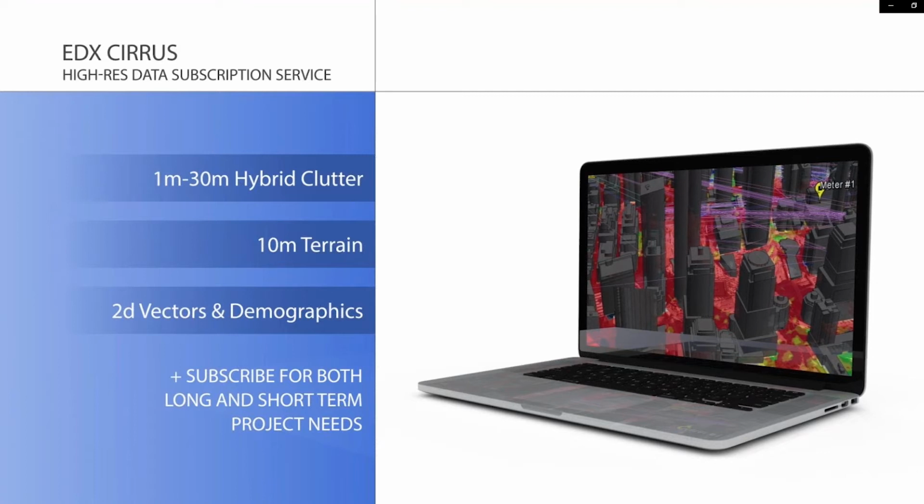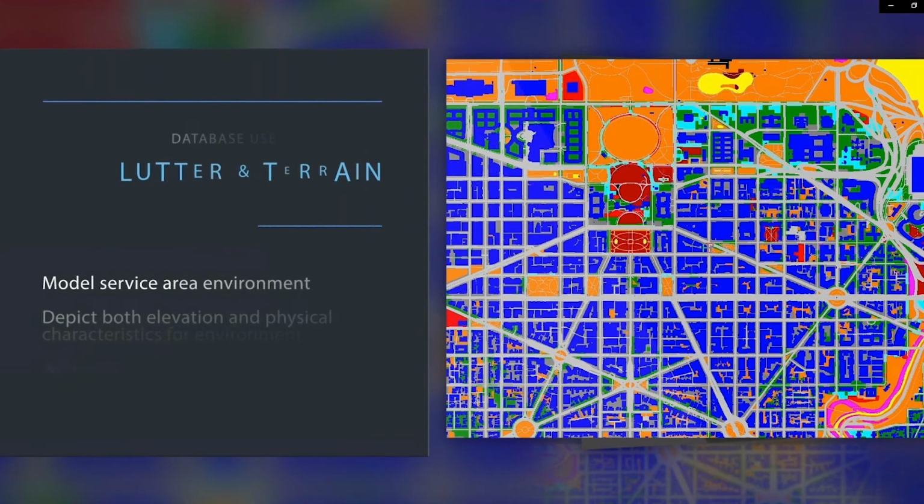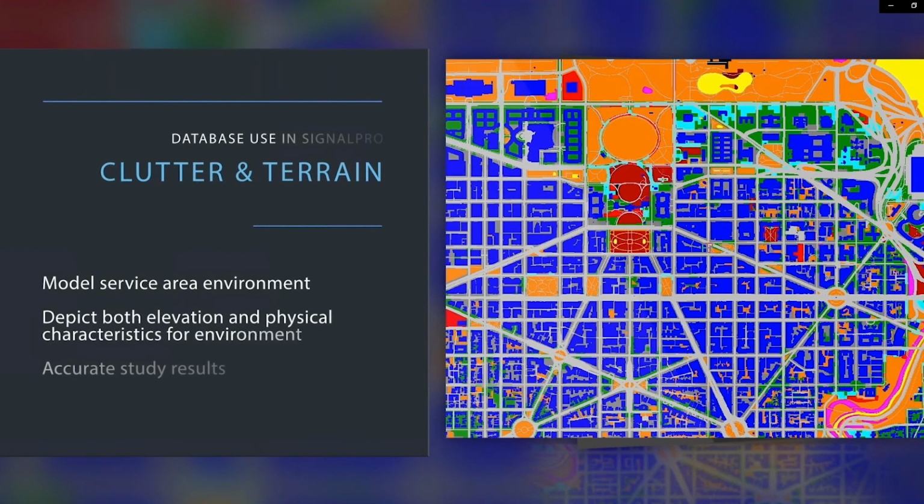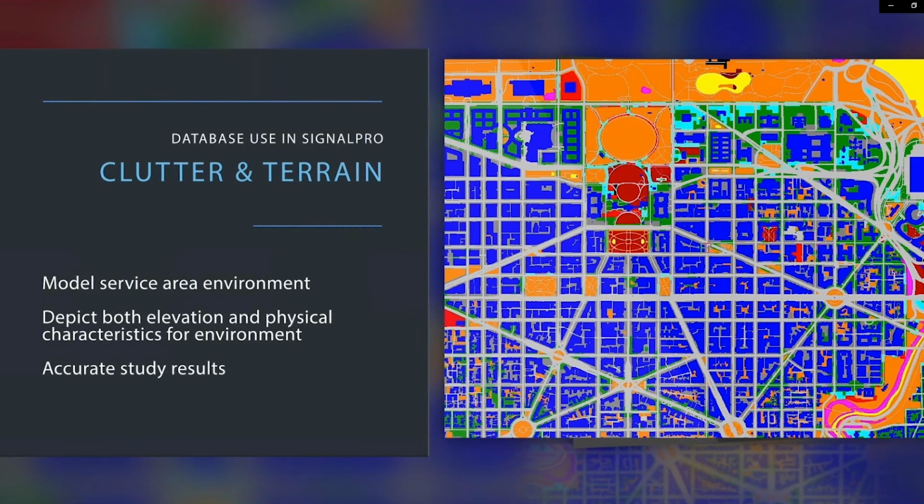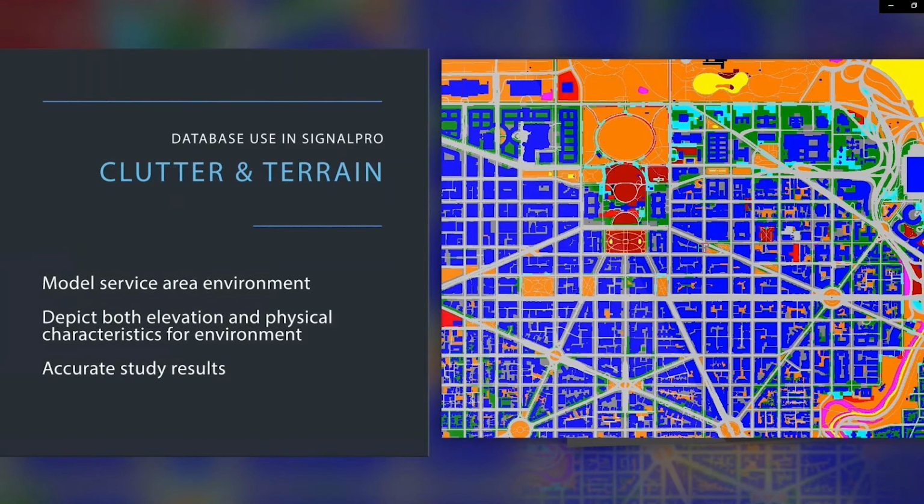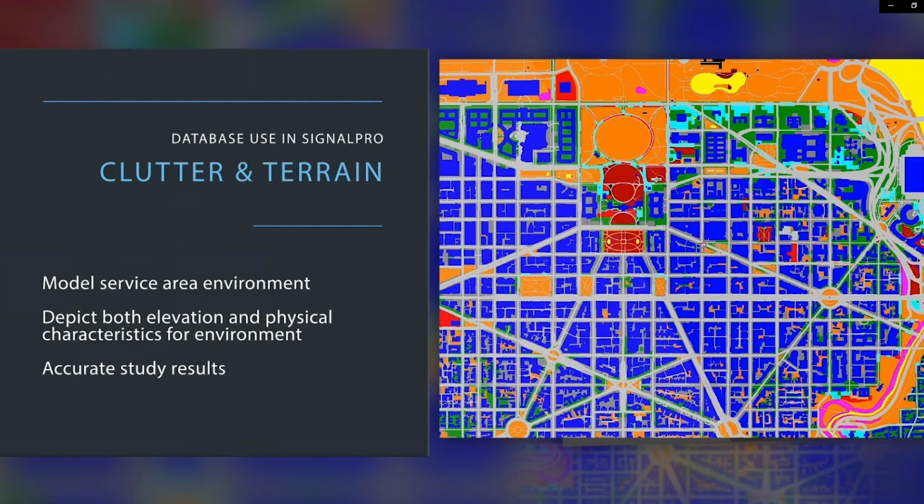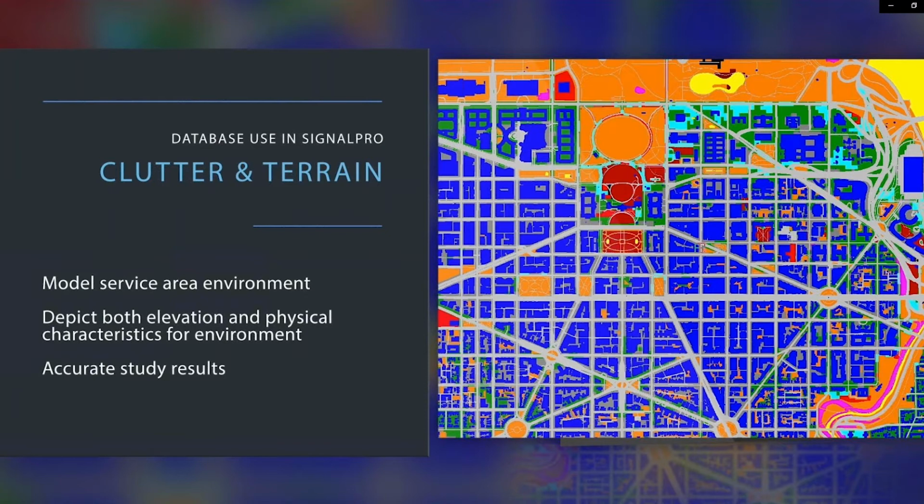But, first of all, before getting into the details of Cirrus, I think it's worthwhile to take a step back, start at the beginning, and address the questions: what are land use and terrain databases? Why are they needed in SignalPro, and how do I use them? Now, this isn't a technical discussion, and I won't get too far into the weeds with this. And please do bear with me, as I realize a lot of this may already be obvious. But I want to make sure we're all speaking the same language and are on the same page before I get into specific use and business cases with the Cirrus data service.